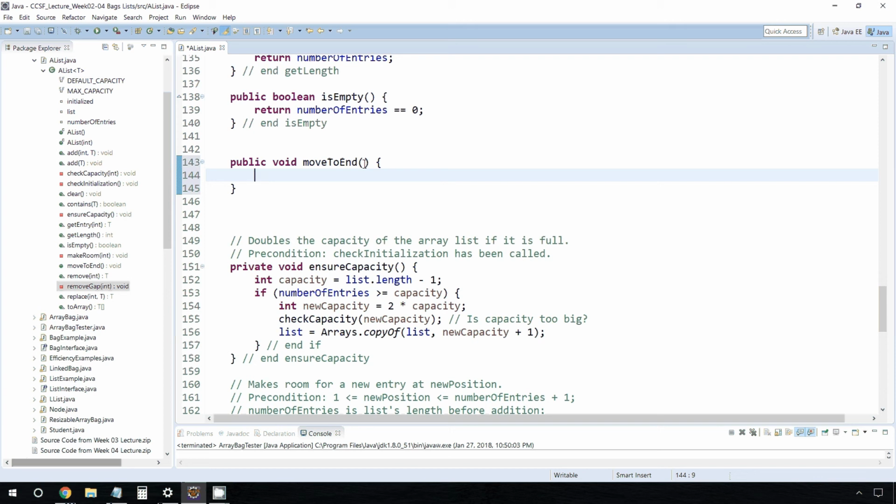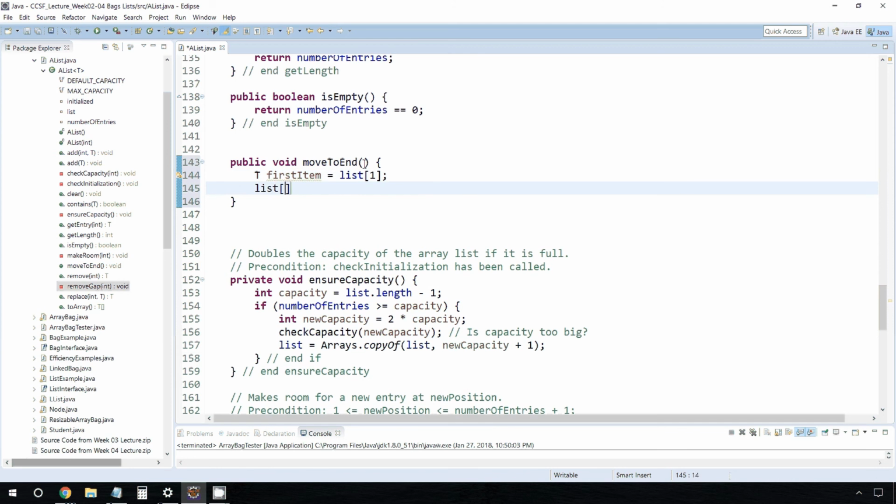Okay, so what is the array index of the first item on our list? It's in position 1, right? So our first item on our list is list at position 1. And what we want to do is move this to the end of the list. Now, what is the position at the end of our list? Well, our current last item is in the number of entries position, right? If we have 5 elements on our list, they're in array positions 1, 2, 3, 4, and 5. So that means we want to take the first item and put it at number of entries plus 1.